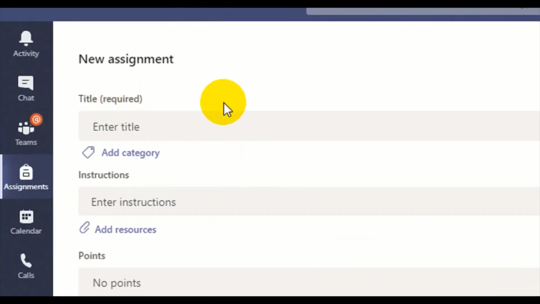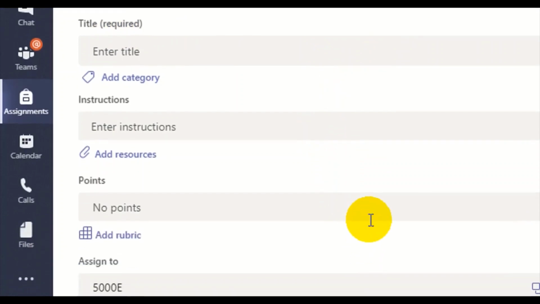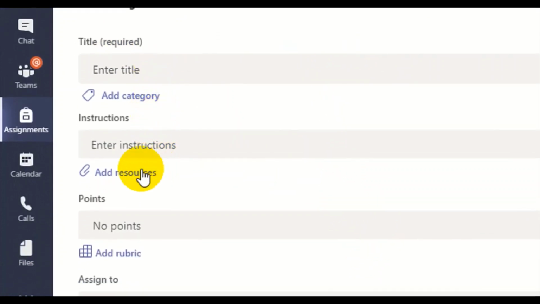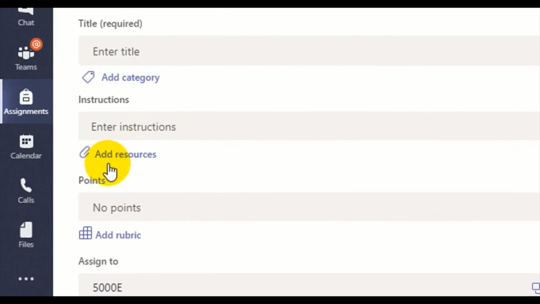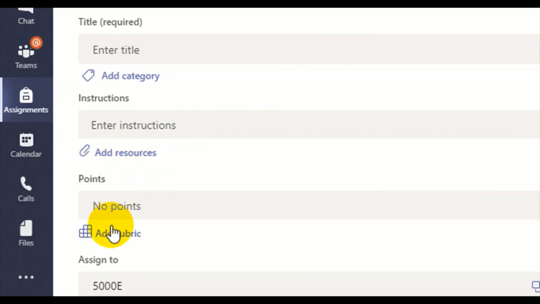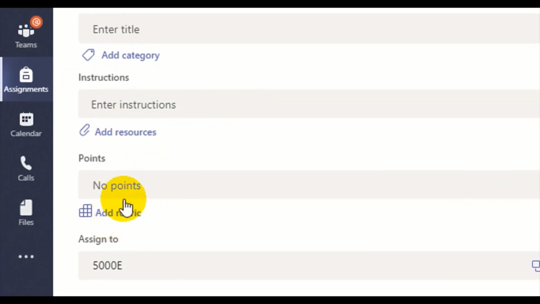As we can see, new assignment is over here, and we need to add a title, and if there are any instructions we can write them here. And if the assignment is to be brought from a certain resource, we can link it from here, and we can even upload a document for the students from here. And how many points we need to provide for this, we can set here.